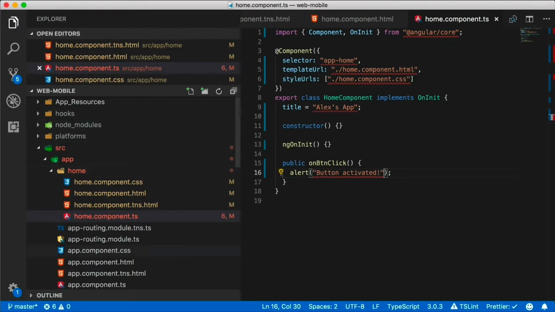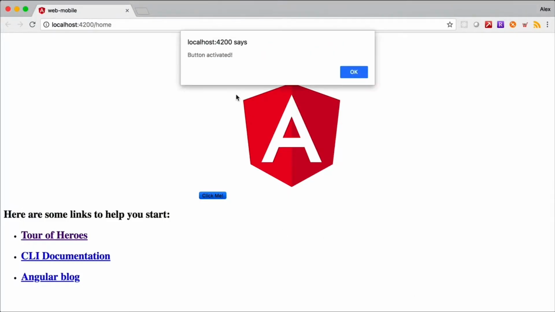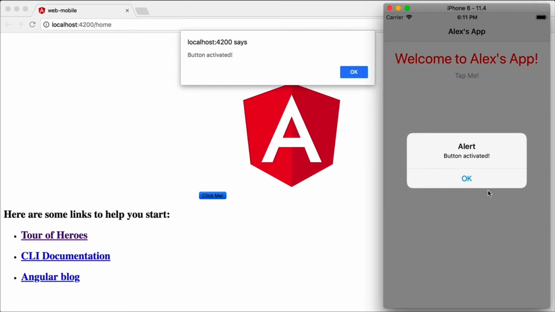This automatically is live syncing to the application. There's our little button. When you click it, it says button activated on the web. And there it is in my iOS device, button activated. Pretty cool. So you saw an example of starting out with code sharing. You can see that we can share code, we can share services, we can share CSS, and I'll talk more about what we can share.